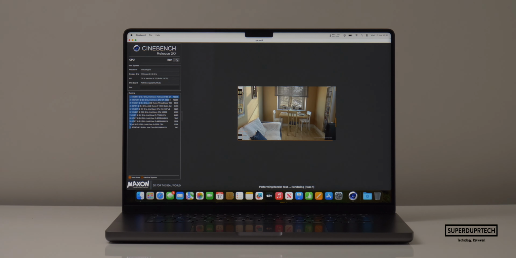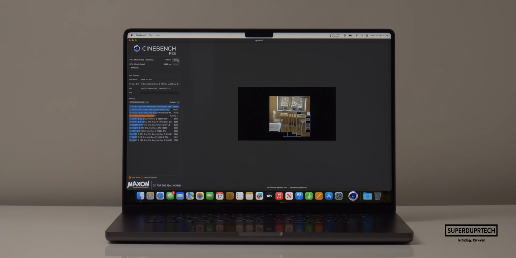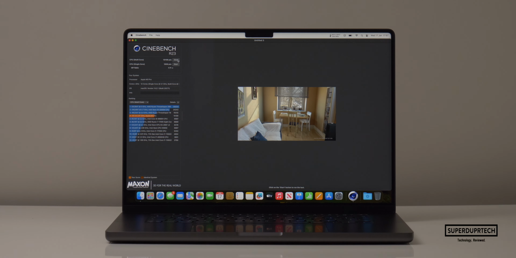I then ran a number of different CineBench versions and started off with CineBench R20, and when running this test I got a score of 4,086, and when it comes to running CineBench R23 I got a single core score of 1,959 with a multi-core score of 15,108, which gives us a ratio of 7.71.